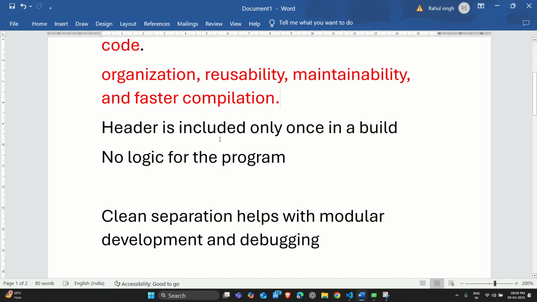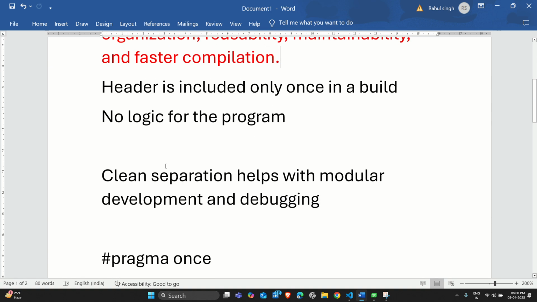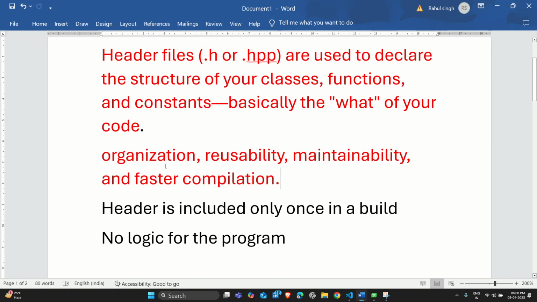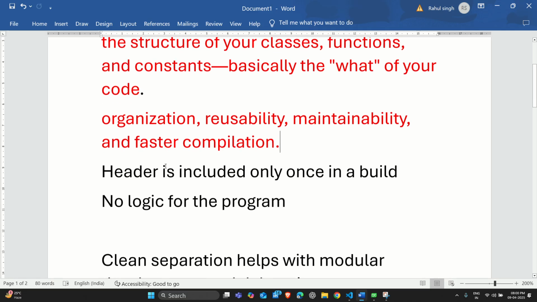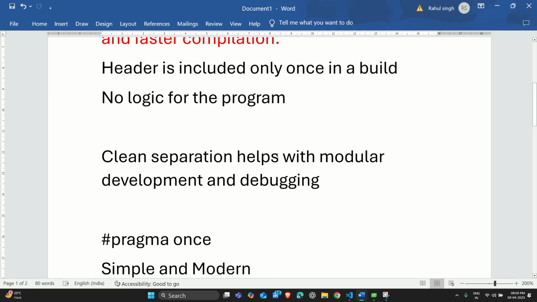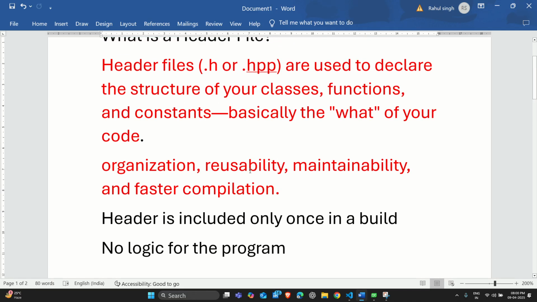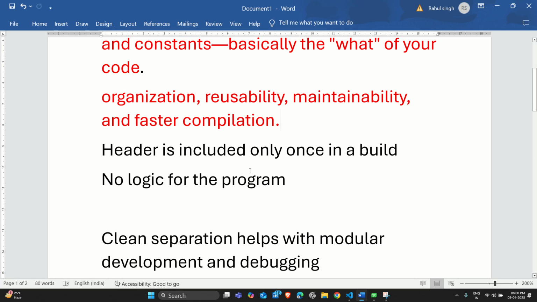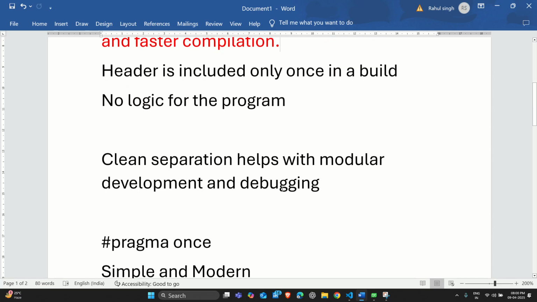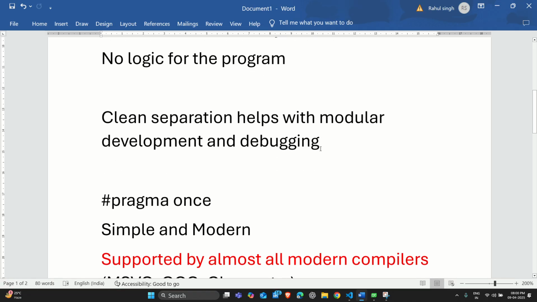So header files are included only once in the build. We do not write any logic for the program in the header file. It contains the basic structure of the classes and functions, and it is done for organization, reusability, maintainability, and faster compilation time. It also gives a clean separation for our code, which also helps us in development and debugging.